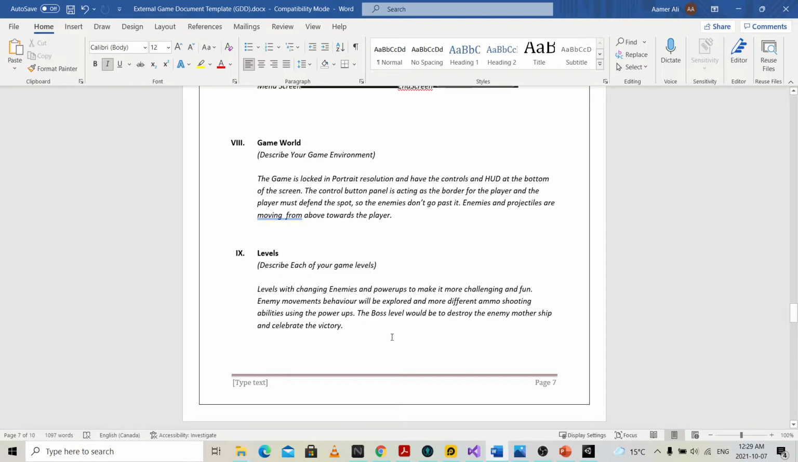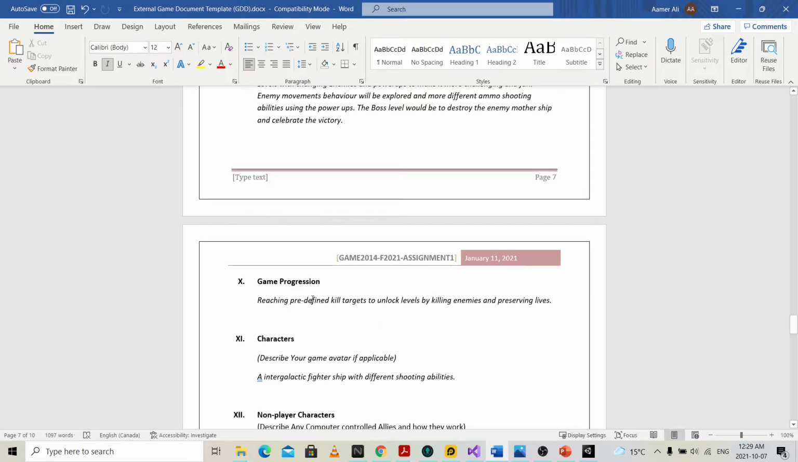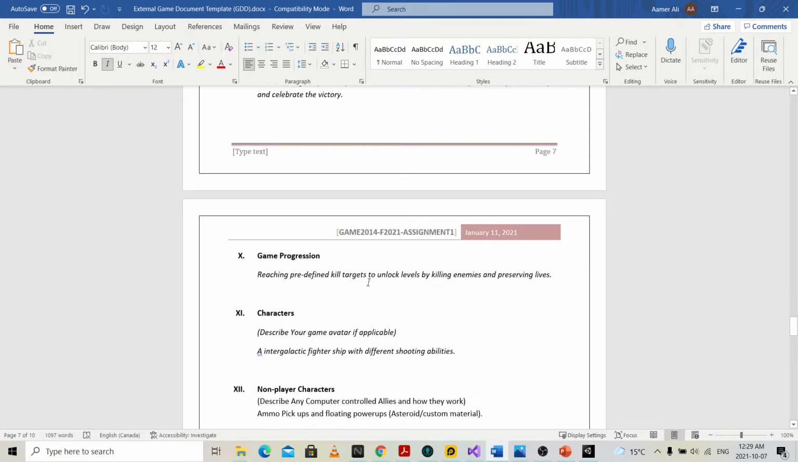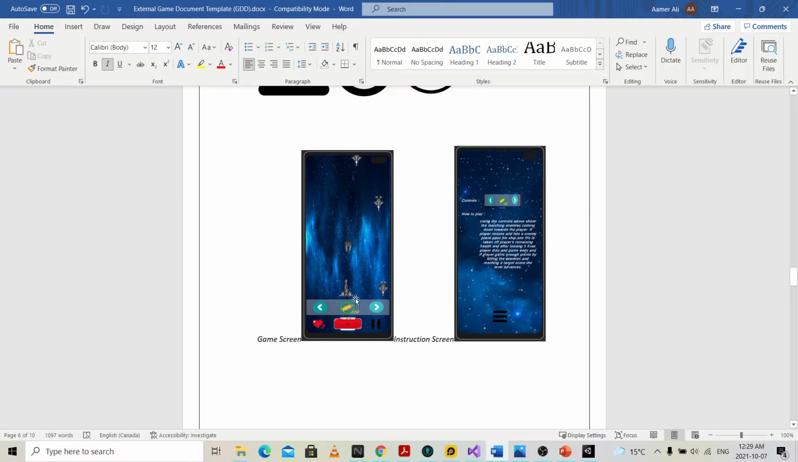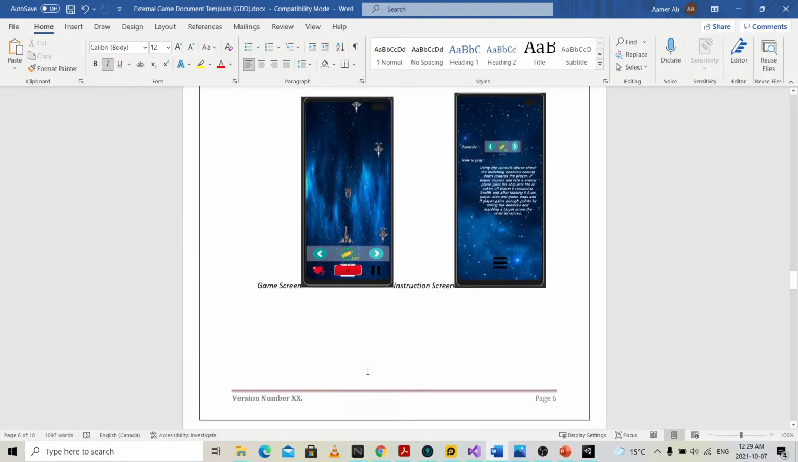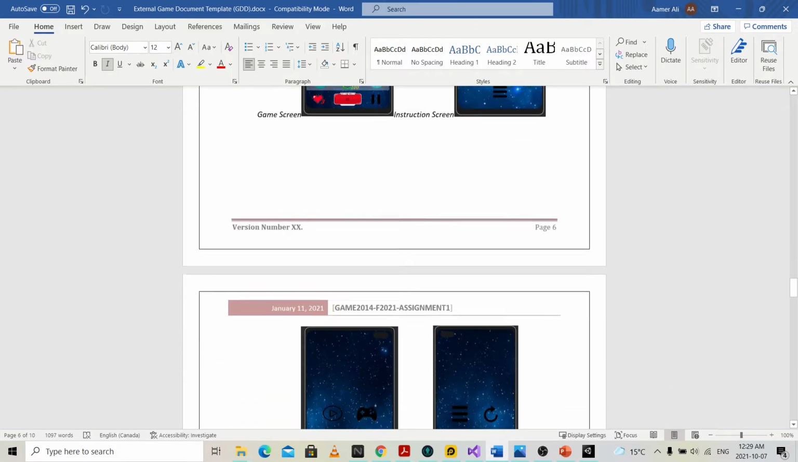I'm thinking 2 to 3 levels, and in each level I'll be having different enemies and power-ups, at least different enemies if not power-ups. And then my game progression, as I said, is reaching predefined kill targets to unlock levels by killing enemies and preserving lives. So I would be having a target score of, let's say, 500. If the player reaches 500 points before losing all of his lives, then he progresses to the next level. So that's what I'm thinking as of now.